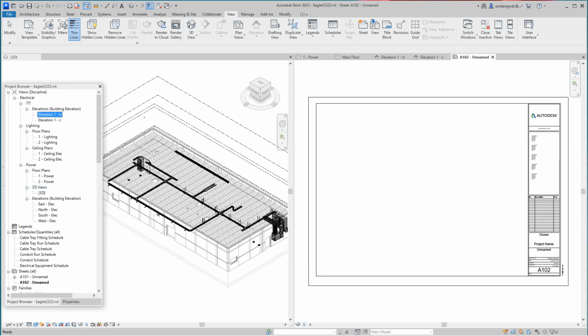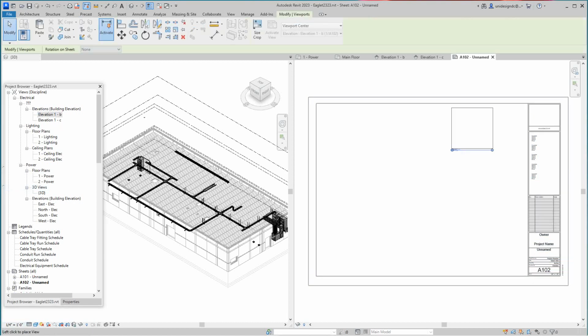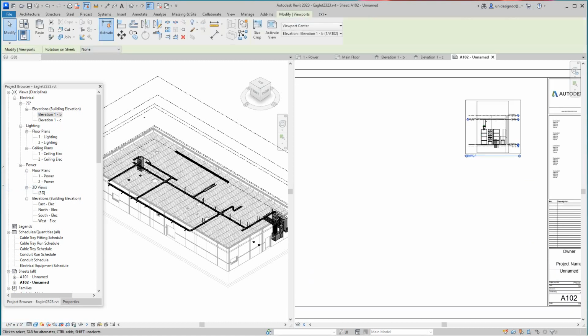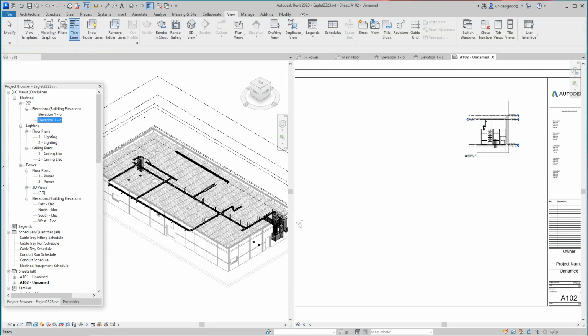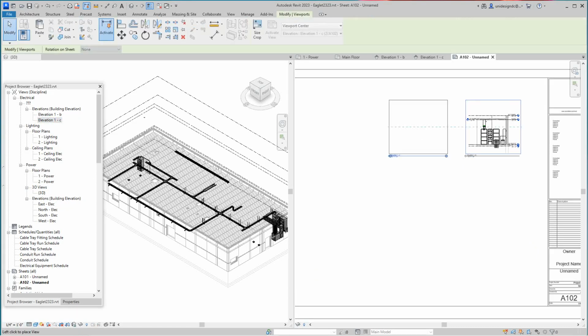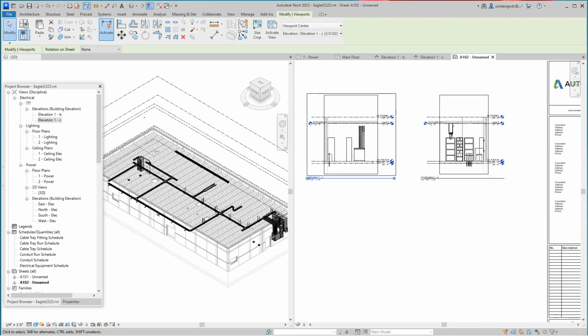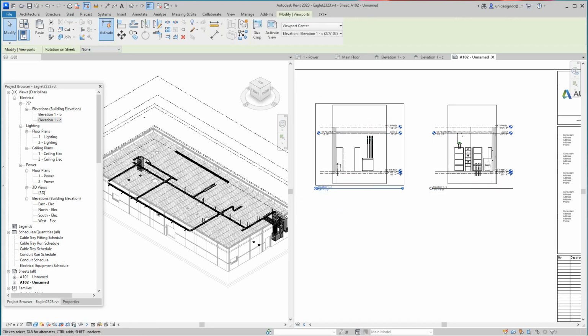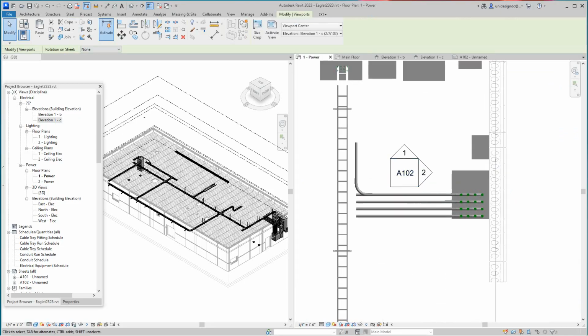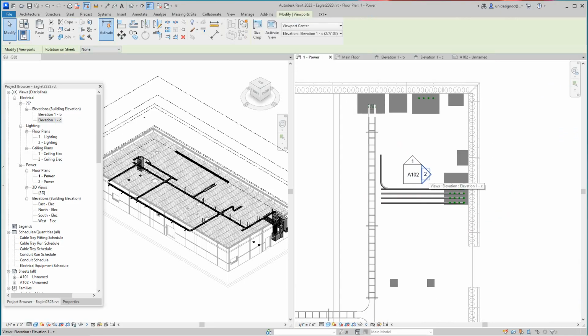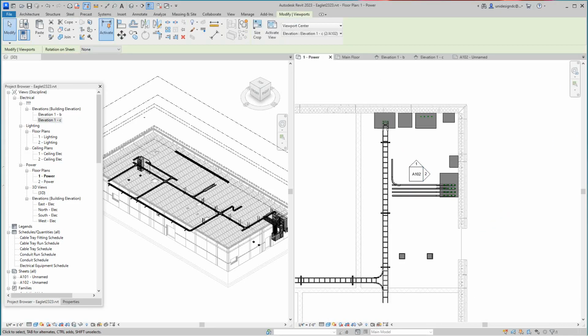Now let's drag and drop these sections that we created for these elevations. There's that one. There's that one. So it's very simple here. That's how you do your elevations. And I want to go back to that power plan here, and there you see it's reference to that sheet and those two views.